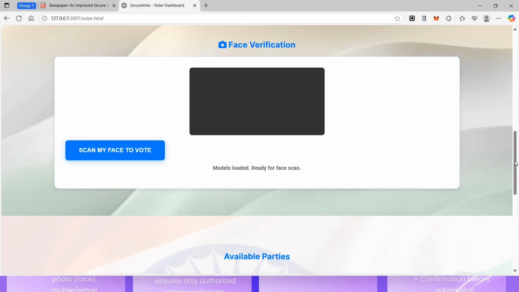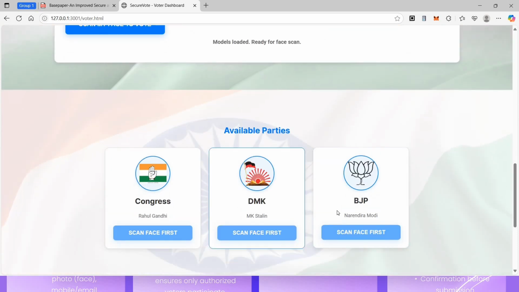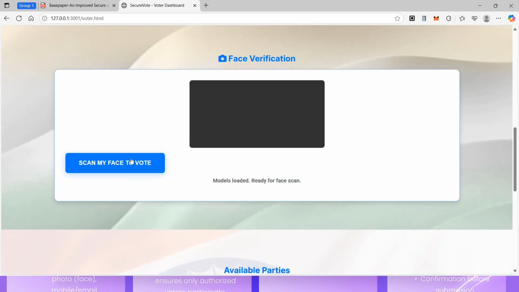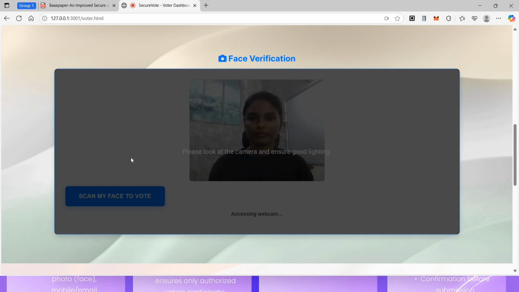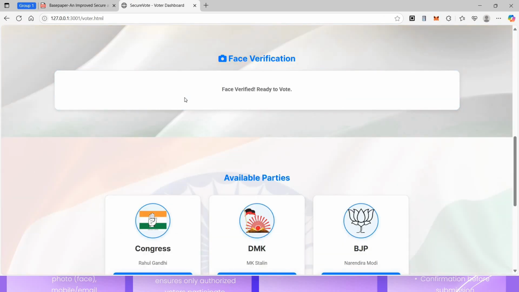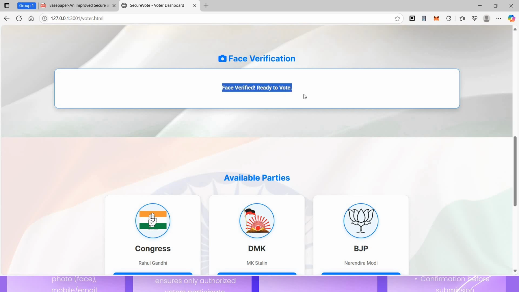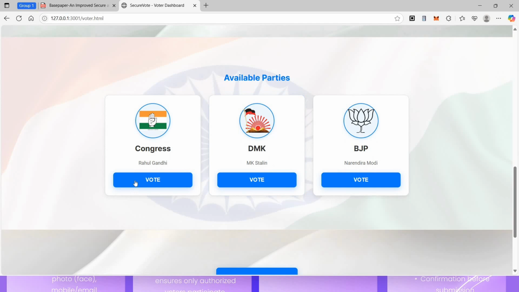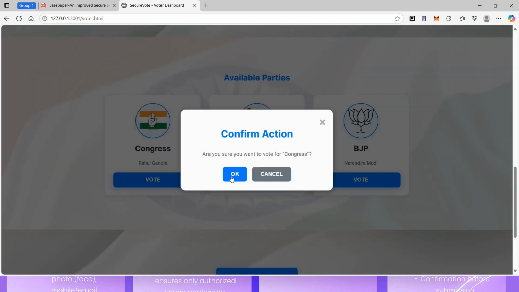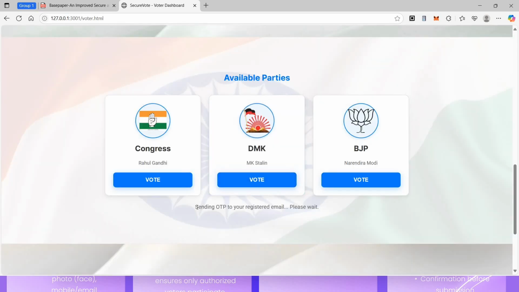Now I am going to cast. Before casting the vote, it's showing scan first. So I am going to scan my face. Just click scan. It will recognize the face. Once recognition is complete, facial recognition is verified, ready to vote. I have to enter my OTP. I have to click vote, then click now. The OTP has been sent to my mail ID.